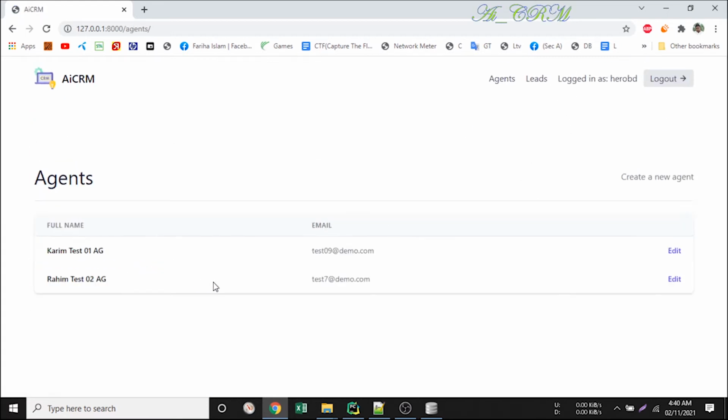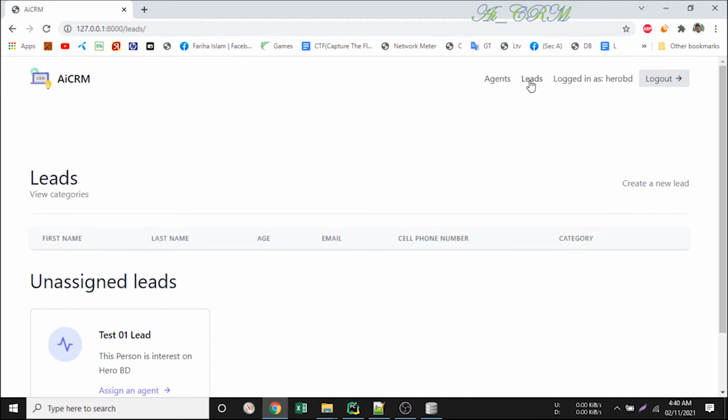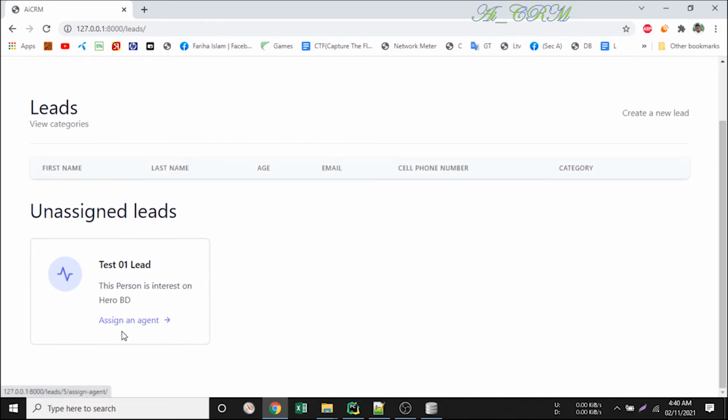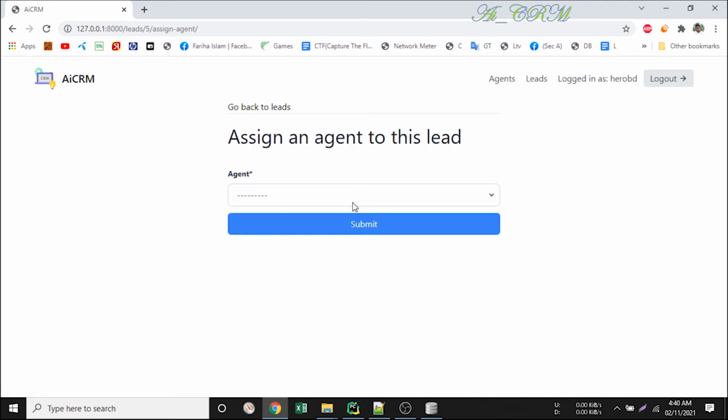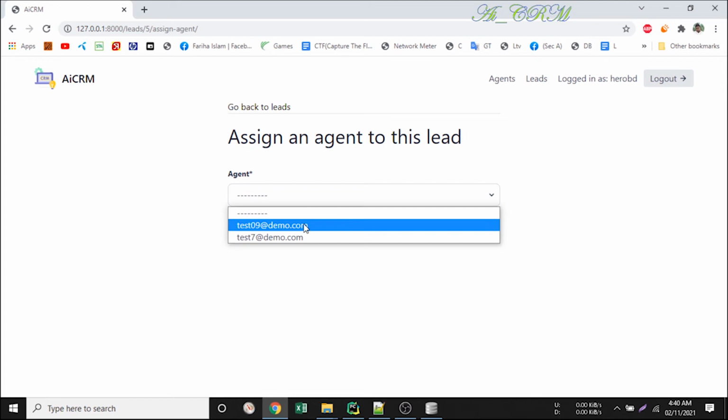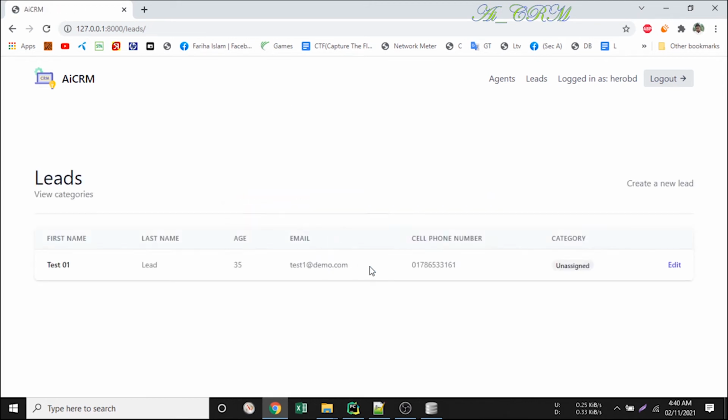Now I want to assign this lead to an agent. Here is the assign an agent option. For this I click here, choose agent 1 or 2, that should be yes, submitted. Basically the leads only view some things, and the agent can only update the leads. And from this part I ask Fine to continue.